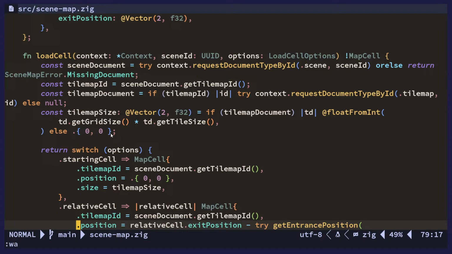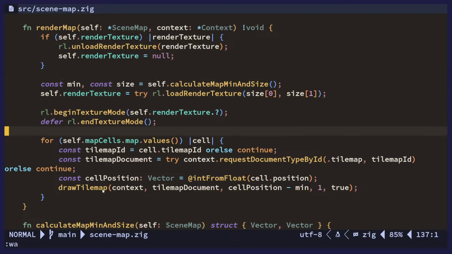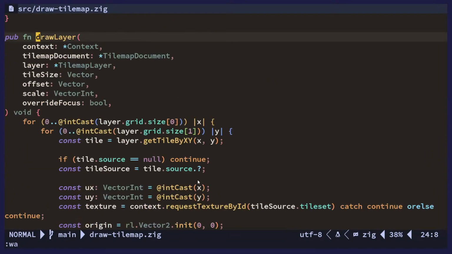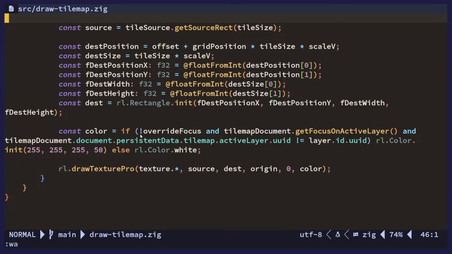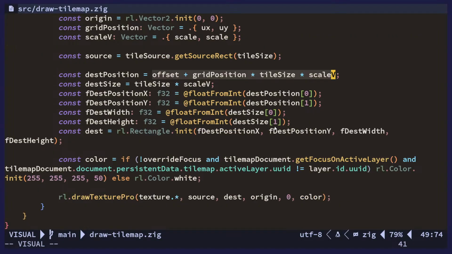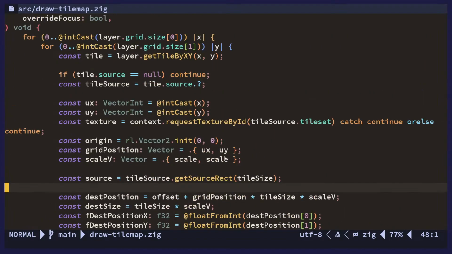So this is going to be in rendering. Yeah, because when we do the draw tile map, we have the position there, the destination is X and Y, the position is offset plus grid times, so we're not dealing with what the origin is, 0. So we're not dealing with the size of the actual layer, the size of the tile map.